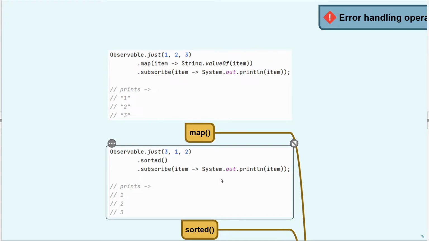Later we have sorted. Sorted is basically the best operator you can use when you would like to sort your items before the emission. And for example, as you can see here, I'm using sorted without any parameters. And this is for this very simple scenario. But if you would like to sort some custom objects that your observable emits, you need to use the overload function of sorted, and you need to pass a comparator object here.